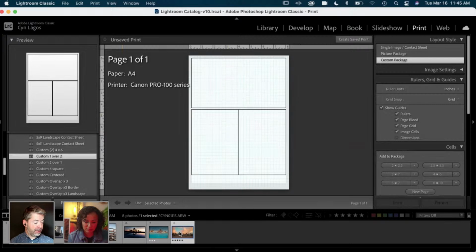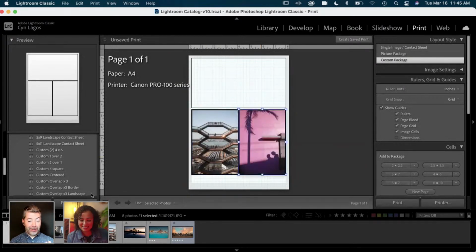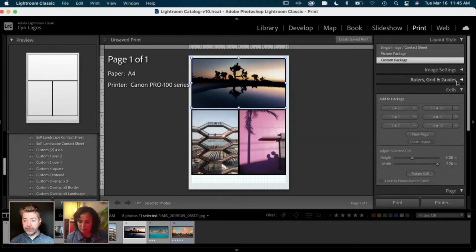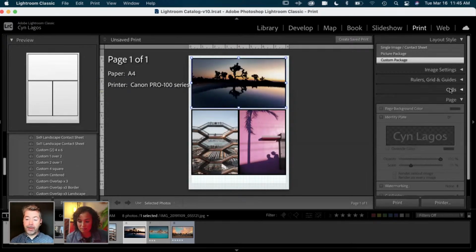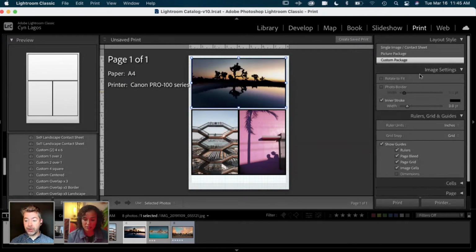commented that I hear printing from Photoshop can be very convoluted. I would never throw another Adobe product under the bus, but I will say that printing in Lightroom Classic is a really fantastic experience because it's so much like what you see is what you get. It makes it really easy. I mean, Cyn said this already, but it makes it really easy to pre-visualize what it's going to look like on the page. It's really cool.